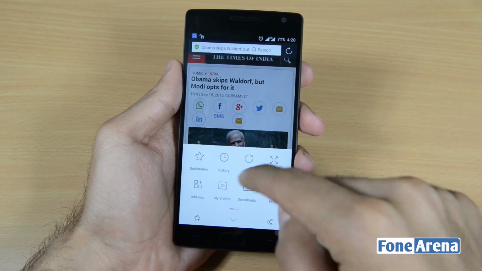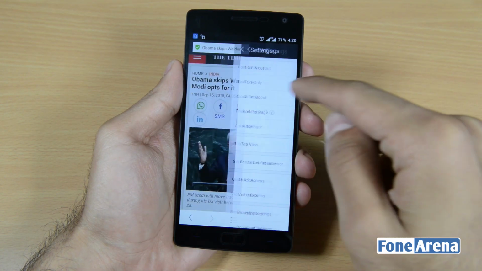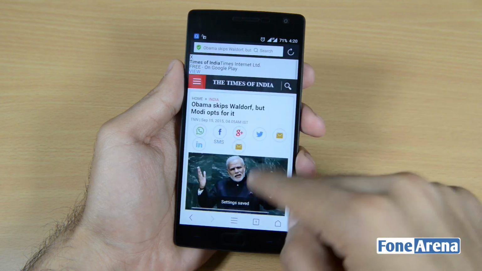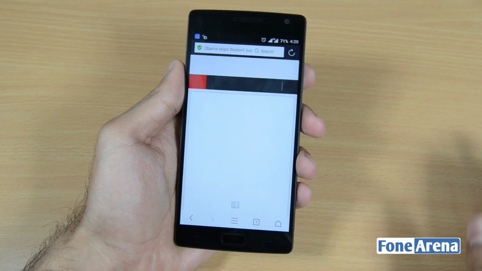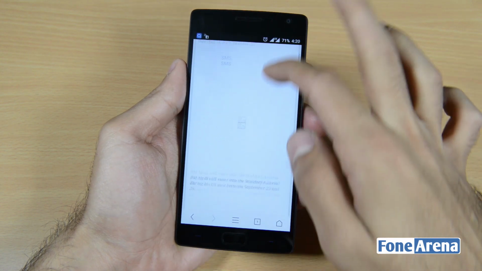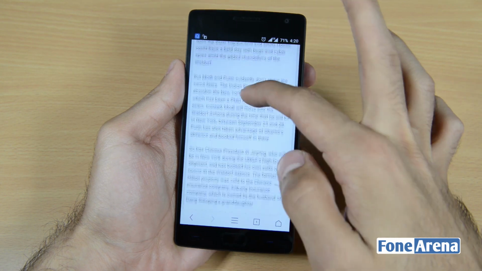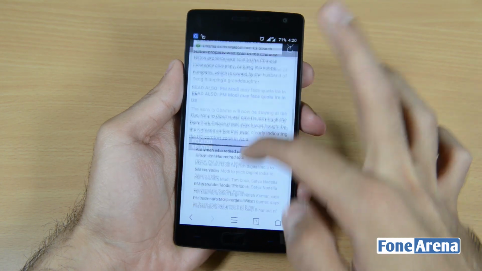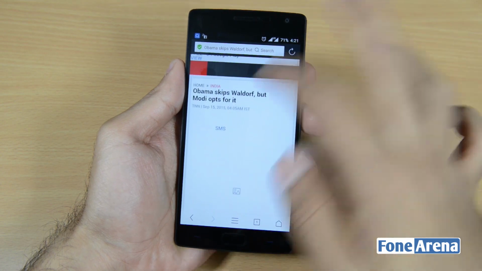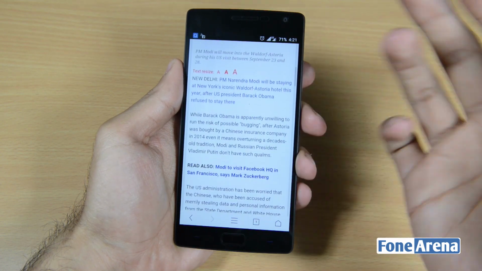So now all I have to do is go into settings here and enable the text only mode. I can now refresh the page, and you can see that it only loads text. There are no images loaded, but I still have all the relevant information that I need to get the gist of the article. This is all I need to actually understand what the article is about.